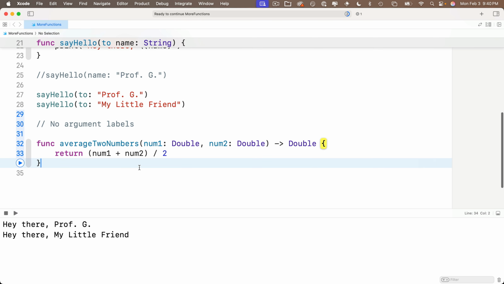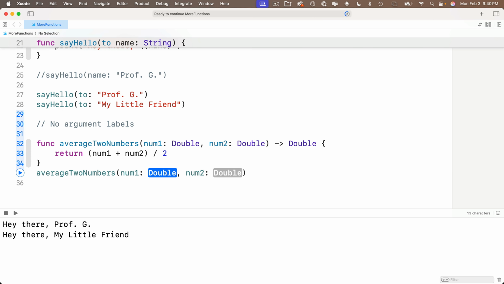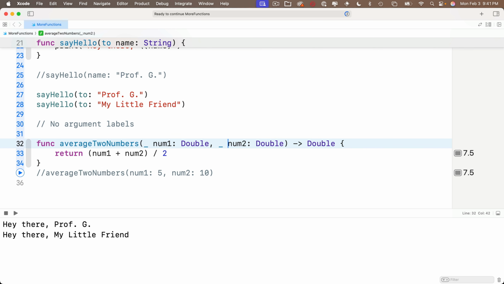Now if I select averageTwoNumbers in code completion, notice the two argument labels show up, though those are the same as the parameter names num1 and num2. But it can be argued, since this function's already called averageTwoNumbers, do I really need it to say num1 and num2 in here? If you agree that that's unnecessary, then let's comment out the averageTwoNumbers call so we can compare it with the change we're about to make. Let's put an underscore space in front of num1 and an underscore space in front of num2.